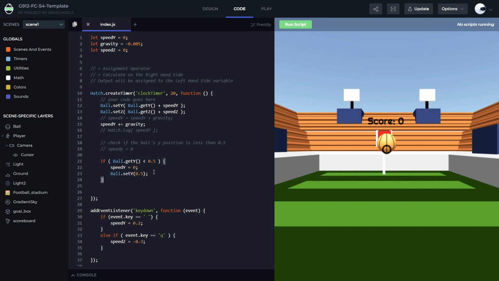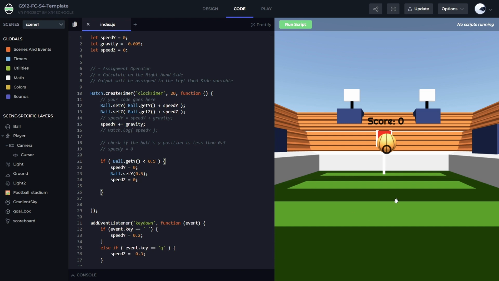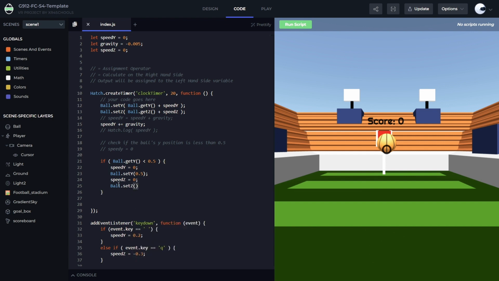Yeah? So here, when the ball hits the ground, we are saying speed Y is set to 0 and the Y position of the ball is set to 0.5. Here I can say, once the ball hits the ground, I want the Z speed of the ball to be set to 0 as well. And once the ball has hit the ground, I can make the ball come back towards wherever I am standing. So I can say ball.setZ to, we know that the current Z position of the ball is minus 8, so we will bring the ball back to the minus 8 position.